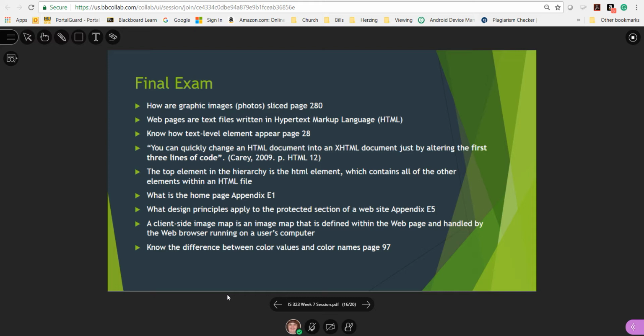The top element in the hierarchy is the HTML element, which contains all of the other elements within an HTML file. What is the home page? And that's on Appendix E1. What design principle applies to the protected section of a website? And that's Appendix A5. A client-side image map is an image map that is defined within the web page and handled by the web browser running on a user's computer.